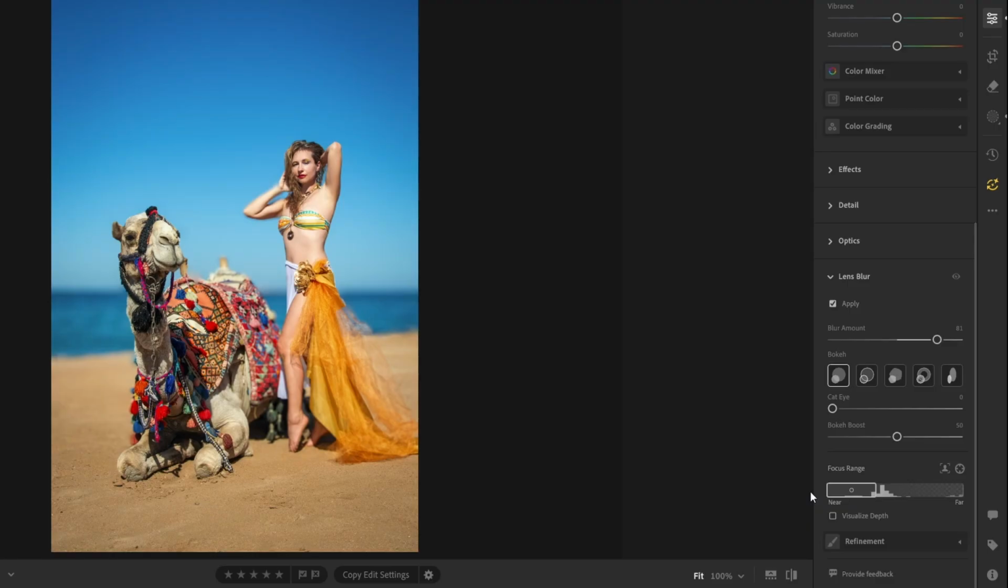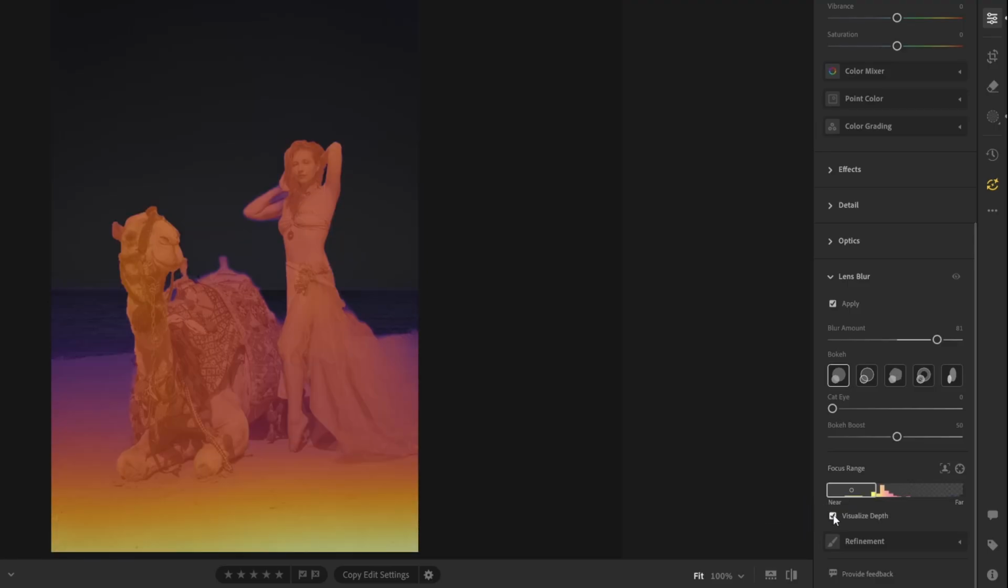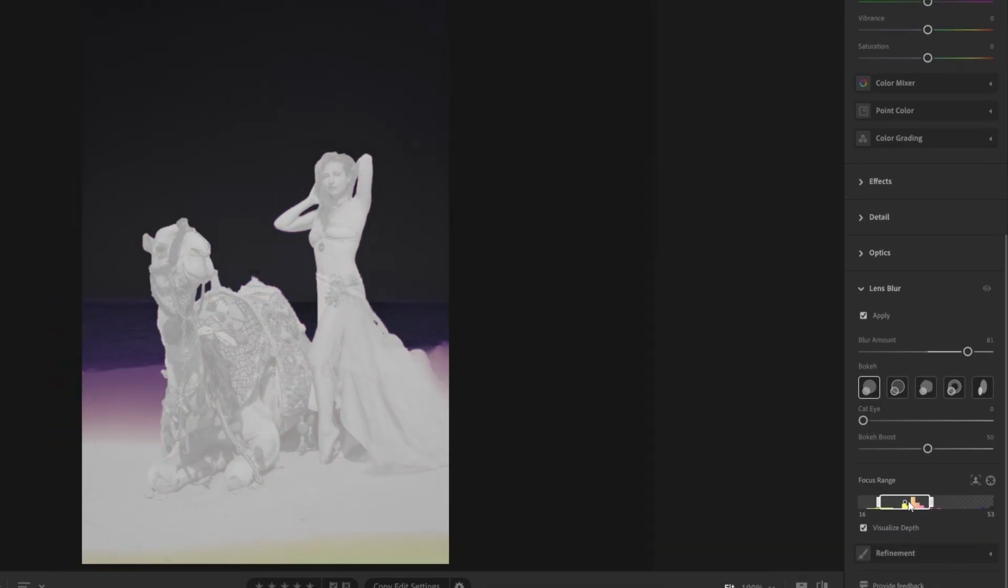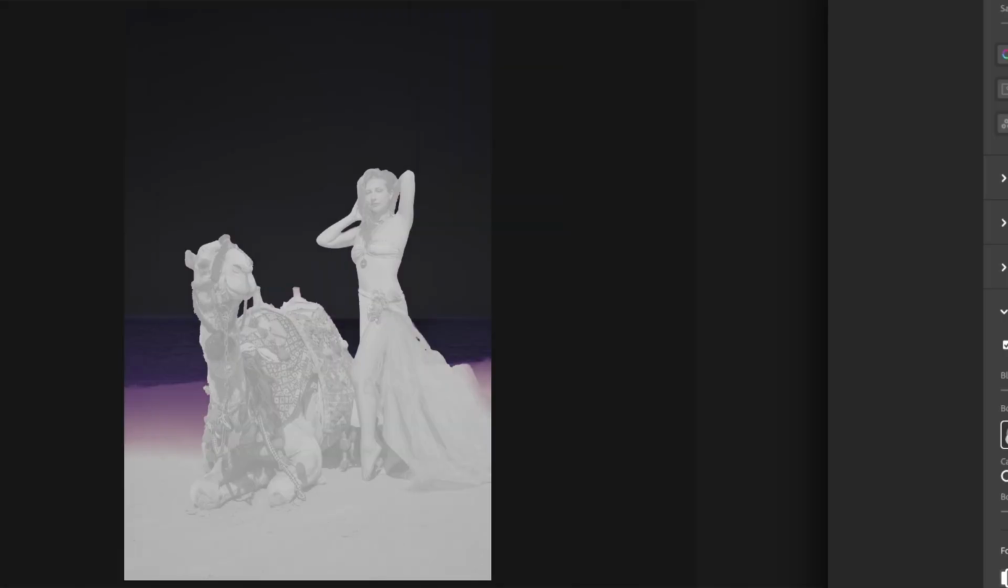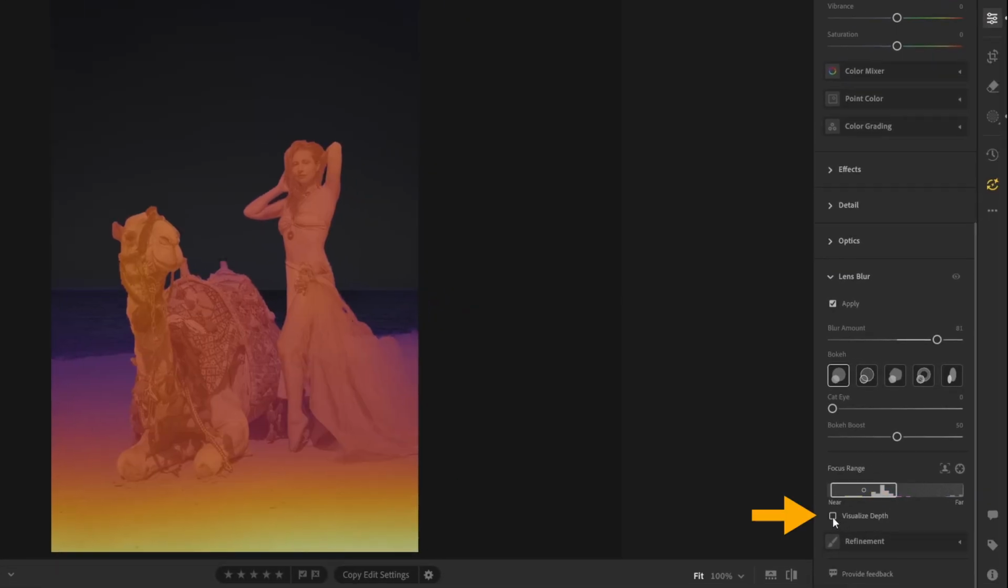If you want more control, enable the option Visualize Depth. The yellow color means the objects are nearer, and blue color represents the farther objects. Now adjust the position and size of the slider. When the selection turns white, that means it is in focus and everything else will be blurred. Now disable the Visualize Depth to check the result.